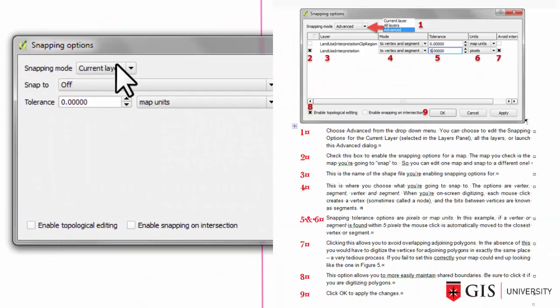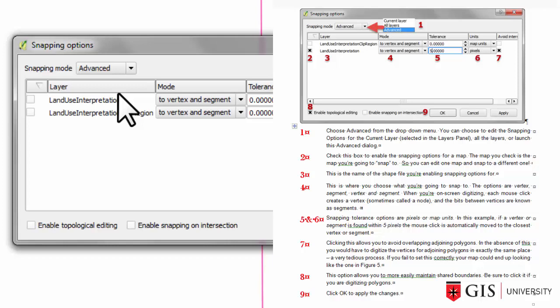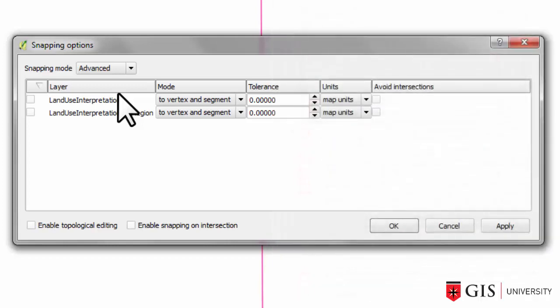Now let's follow the numbered items in the text. Item 1. Choose the advanced snapping mode from the drop-down menu and you will see our two map layers. Air photos and scans will not show in this dialog because they are not vector files. Item 2. Toggle the checkbox to enable the options for a map layer. Item 3, and in this case what we're saying is that the snapping options are enabled for the land use interpretation map, and this is the blank map that we just created.